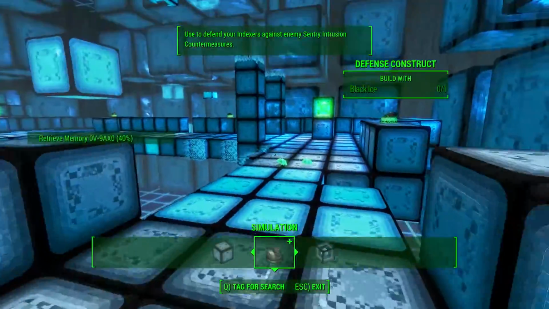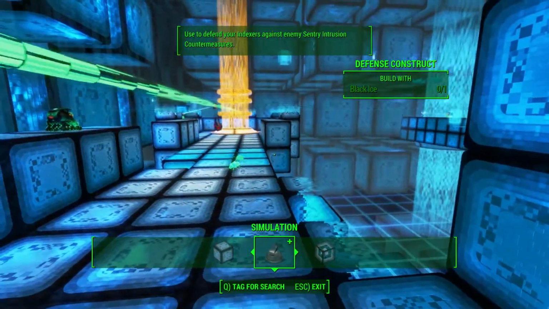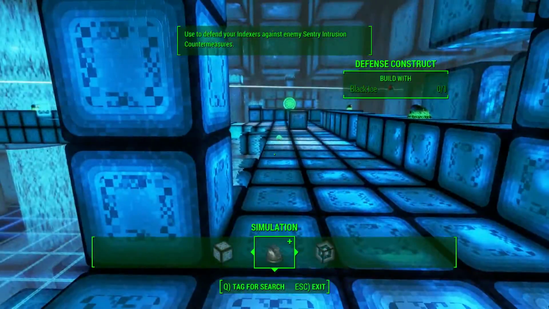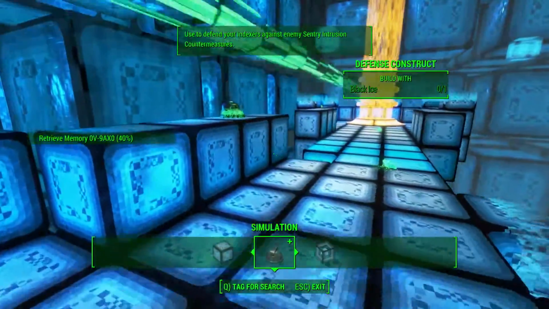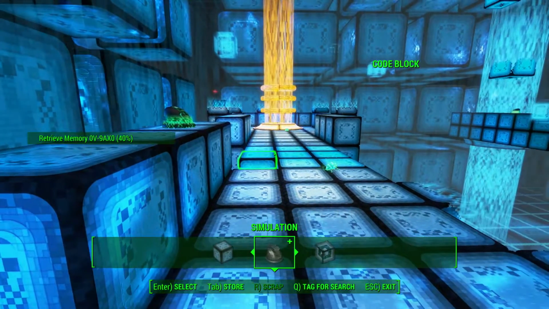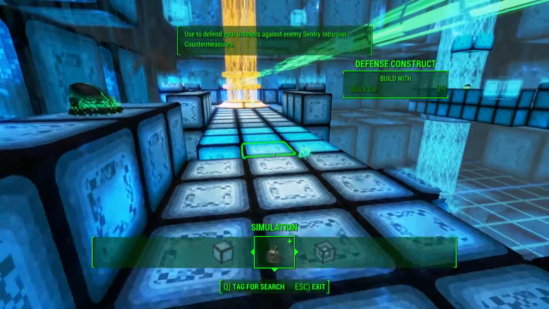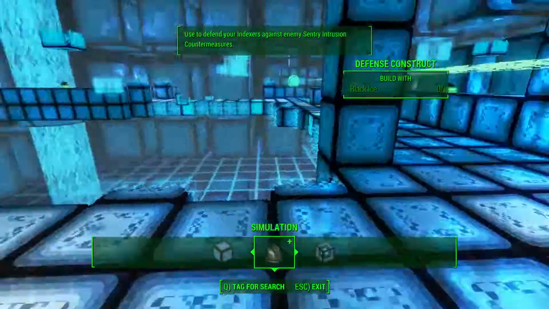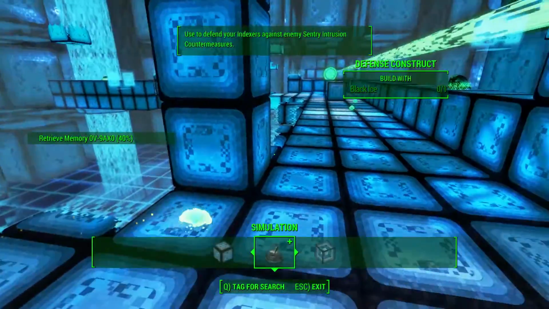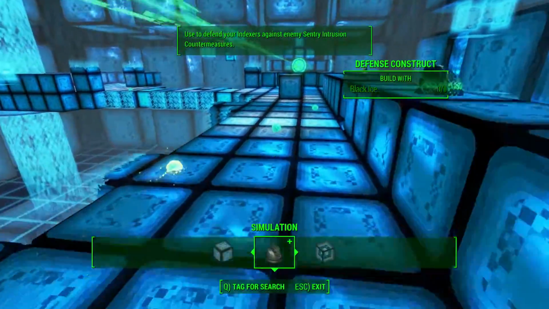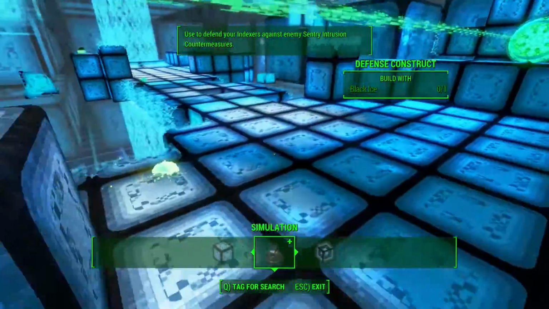Good. Each sprite carries 20% of memory. And the turrets do seem to assist each other. Okay, and that little sprite is carrying the memories back. We'll follow him just so you can see what he's doing.